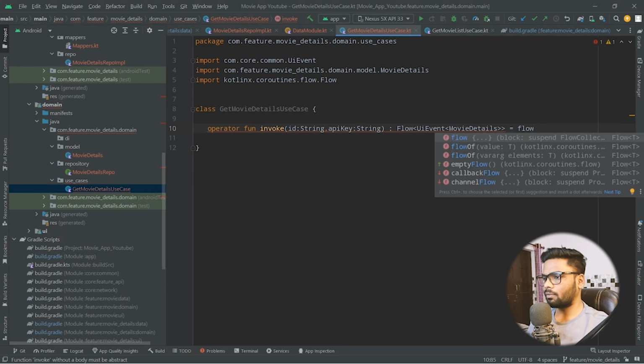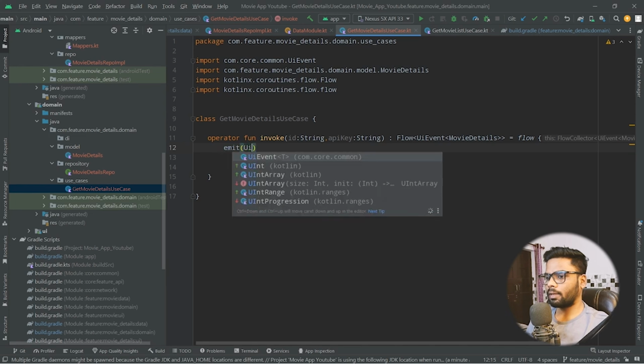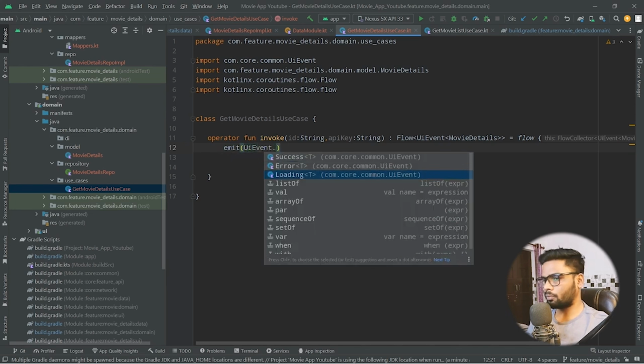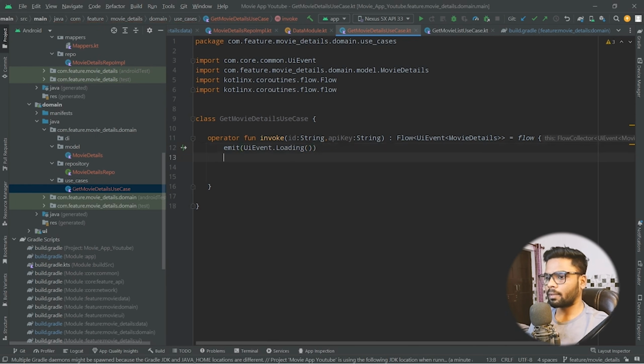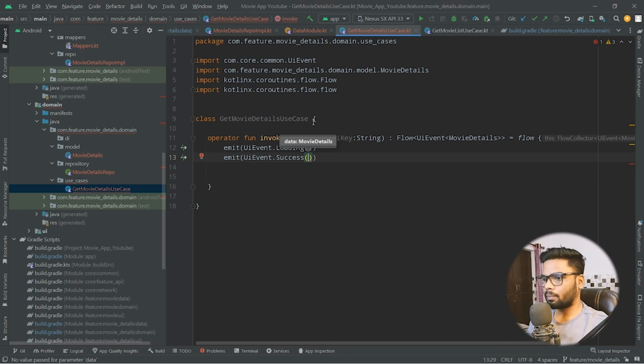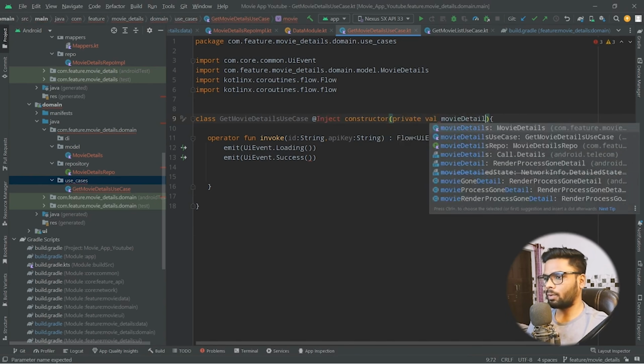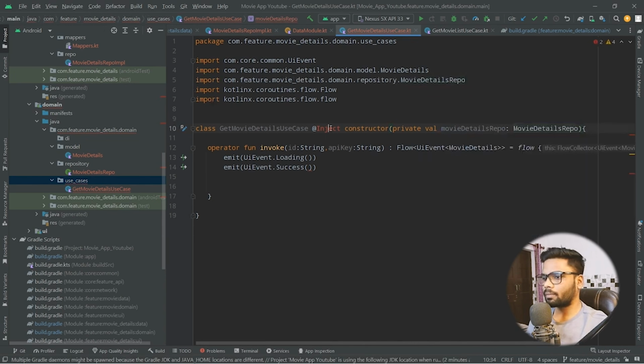I'm gonna use my flow builder, and within this flow builder, first I'm gonna emit our loading event. So we have UI event dot loading, and if everything goes well, I'm gonna again use this emit UI event dot success, and within this success we use our repository. In order to use our repository, I'm gonna use constructor injection and pass our repository here. So we have movie details repo, import this.